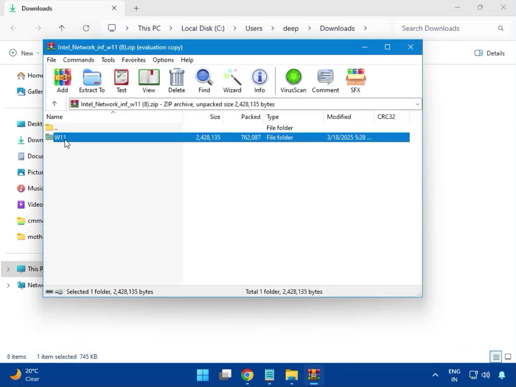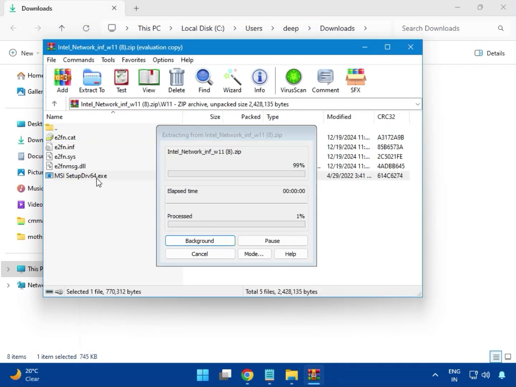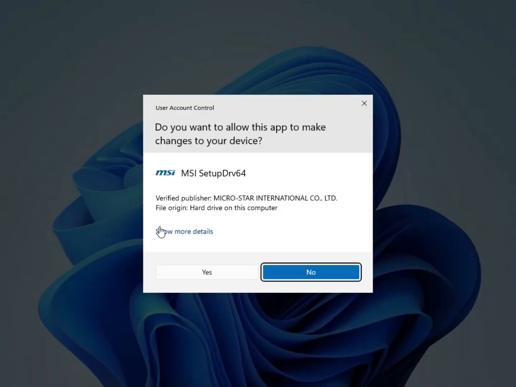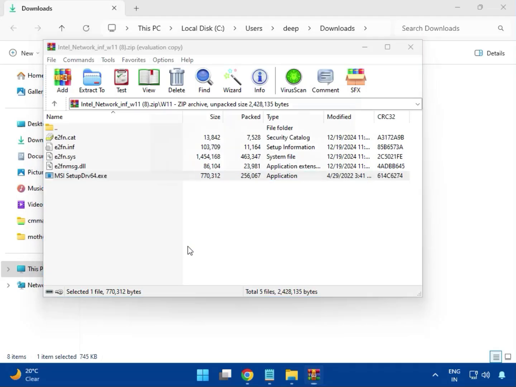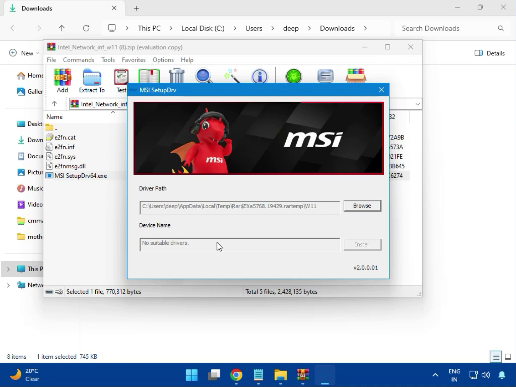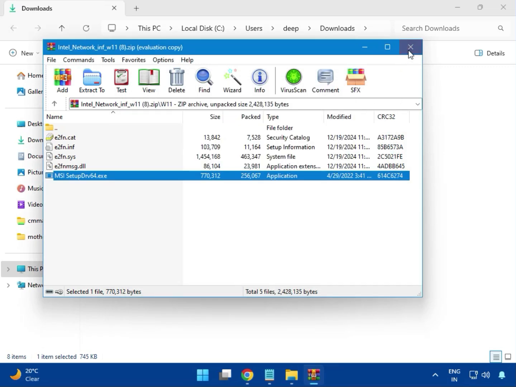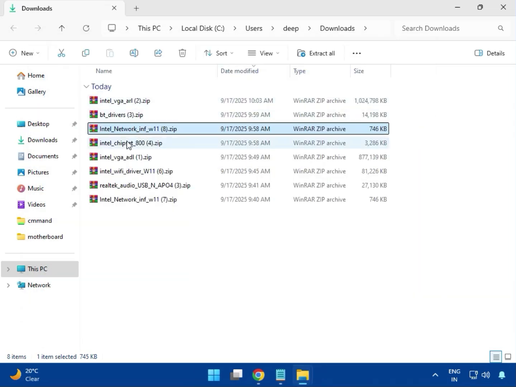Then network driver, LAN driver, just double click to open, and Win11, double click to open. This is the setup. Just open the same exe format and then click yes. Now you can see it starts installing. No suitable driver. So when you get this, just click install, and then after the install, just close it. This is the 10 GB per second driver.